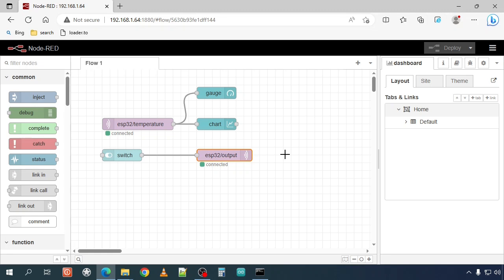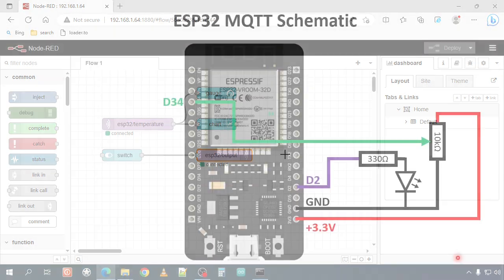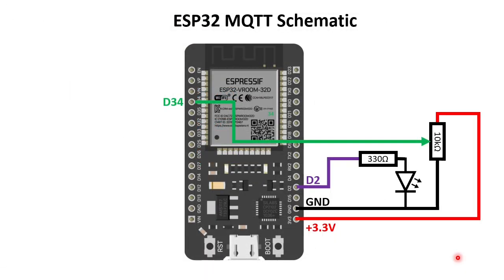Let's build the ESP32 circuit. Please connect an LED and a potentiometer as in the schematic. I use an ESP32 room. If your ESP32 board is a little different, it will work fine. Just pay attention to the GPIO numbers. D34 for the potentiometer and D2 for the LED.